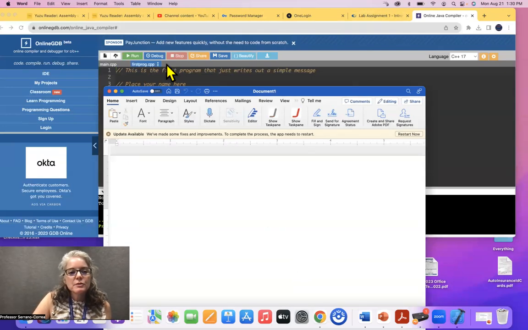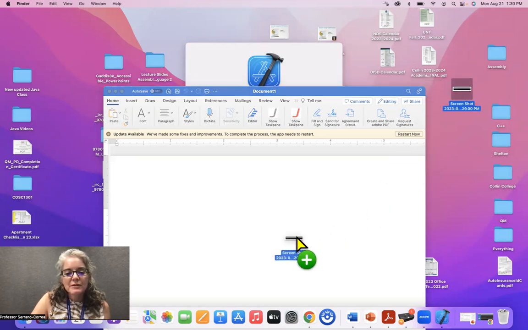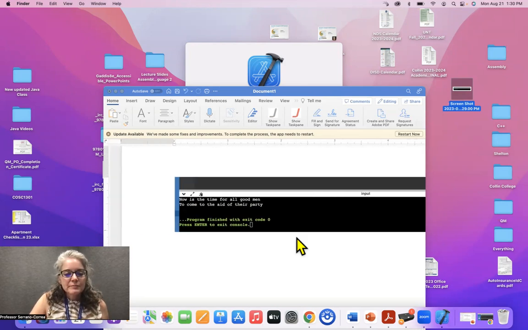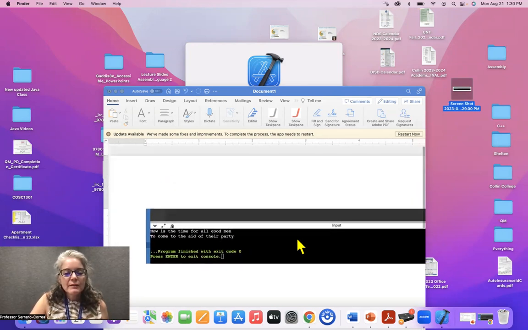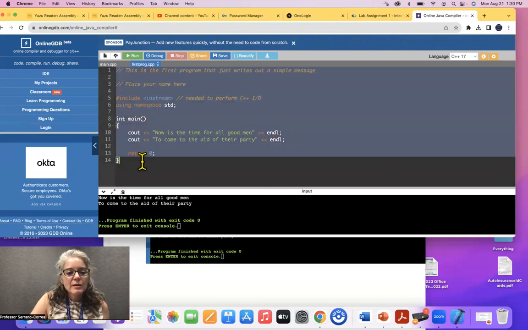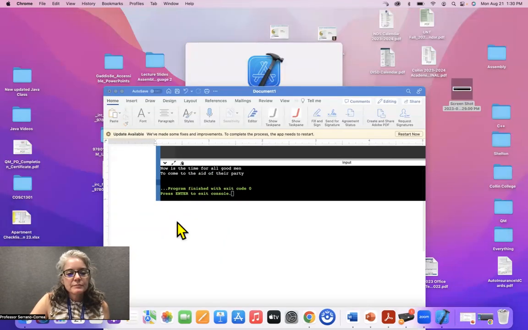Your screenshot, cropped, is going to be on your desktop. So mine is right here. Sorry, I have a super crowded desktop. And there's the output. So that's part one, that's the output. The next thing is I'm going to copy the code. So just copy it and paste it.